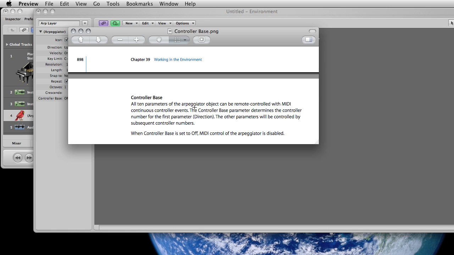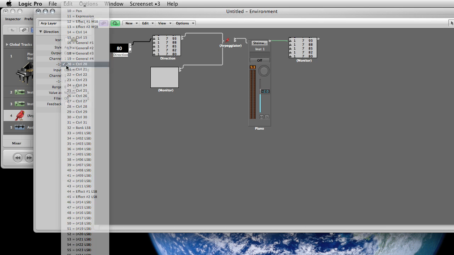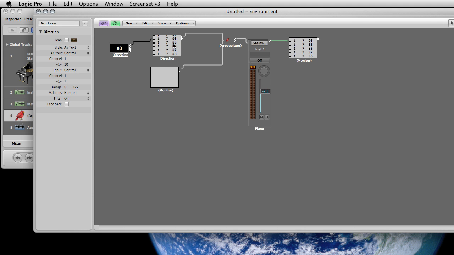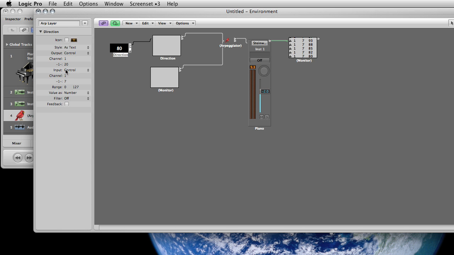All 10 parameters of the arpeggiator object can be remote controlled with MIDI continuous controller events. Controller base parameter determines the controller number for the first parameter, which is direction. The other parameters will be controlled by subsequent controller numbers. And this is just as if it's off, it's off. So let's come over here, and I've got it set to 20 because that's where it needs to be now, right? We just said this is 20. So set arpeggiator 20 to 20 and direction to 20.